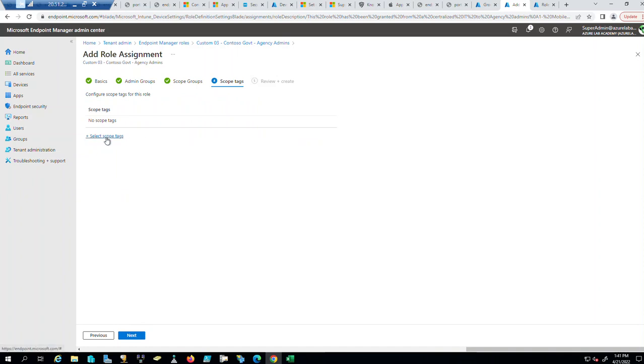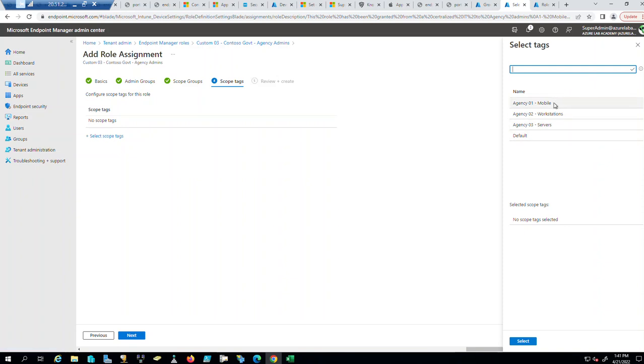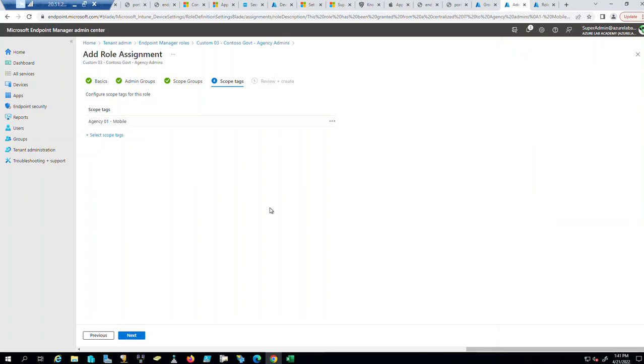Tags. So this tags does two things. One is, if you assign the tag, for example, I know that the agency 01 admin is expert with the mobile device, so I will assign the mobile devices. Anything which is tagged with the mobile, agency 01 will be able to see that, and they will be able to manage mobile device. That's number one. Anything created by agency 01 will be automatically tagged as agency 01 hyphen mobile.